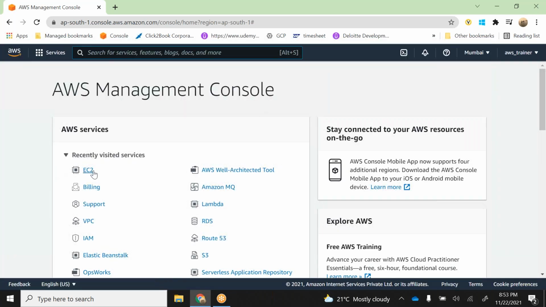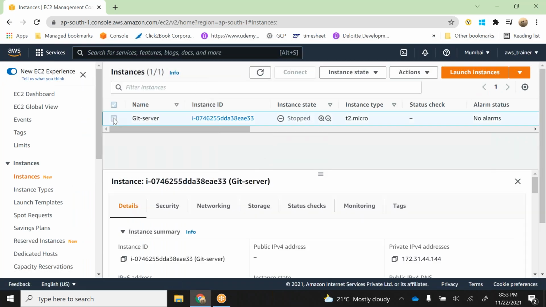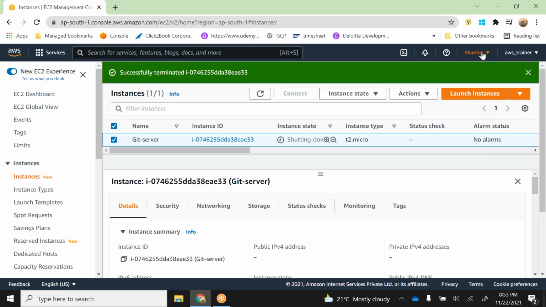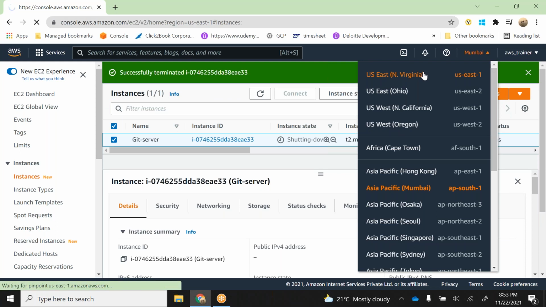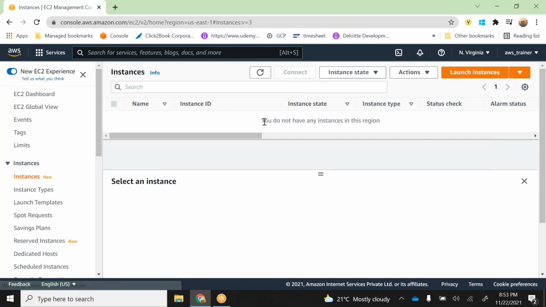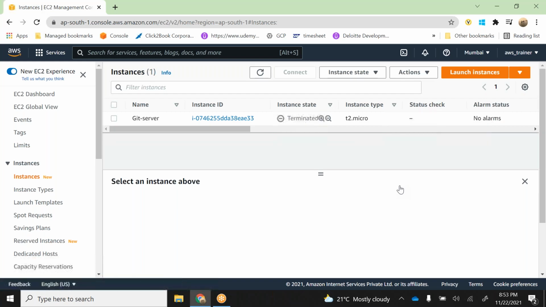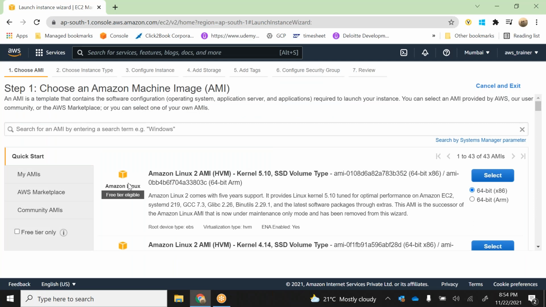So I'm in Mumbai right now. Let me first terminate what I'm not using. I think in North Virginia I had some instances, so let me go and check. Here it says that you don't have any instances. I'll go back to Mumbai only and create 2 instances here. Basically, 2 Docker machines I'll create here.